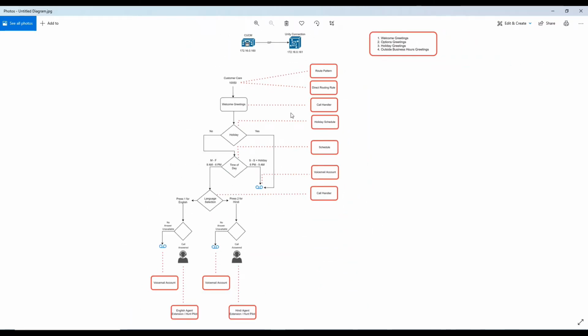Now, in this video, we are going to create a normal call flow for customer care, where the customer care can get calls in different languages and then route the call to the agents. It not only takes the calls and routes them to the agents, but it also checks for the holiday and the time of day, so that the calls can be routed according to the date and time of the call.